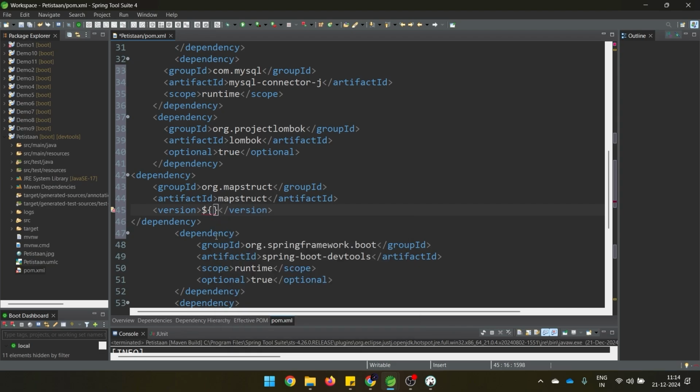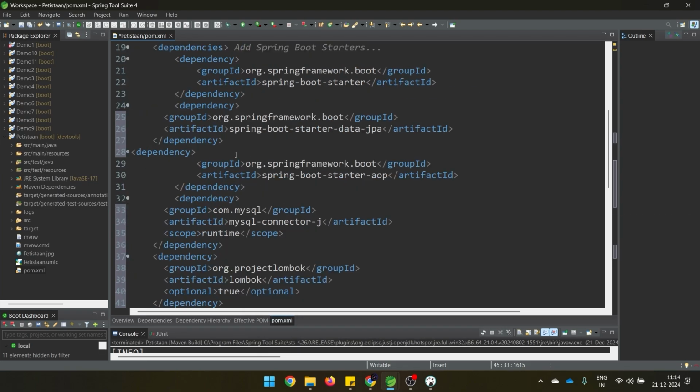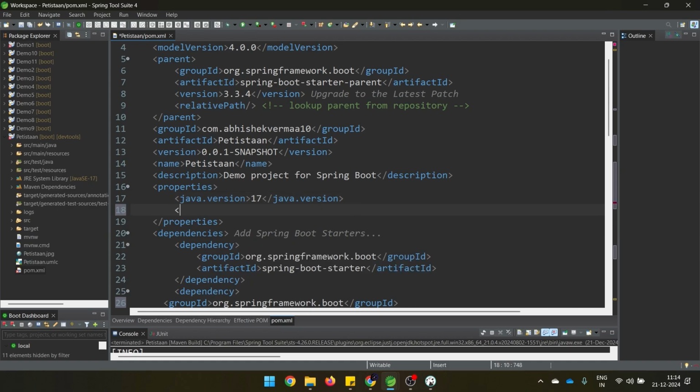And here I will say it as mapstruct dot version. So this is how it is going to look. So this becomes my mapstruct version. And now what I will do is go back to the top, somewhere after the Java version, and here I will be adding the thing.